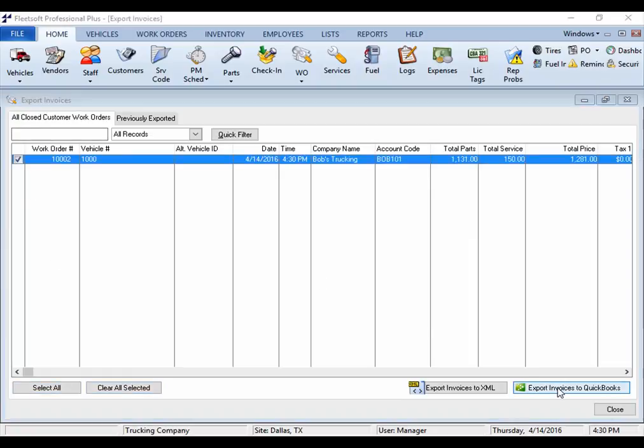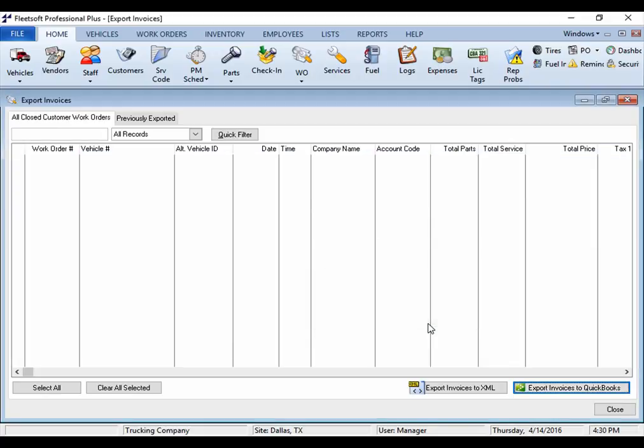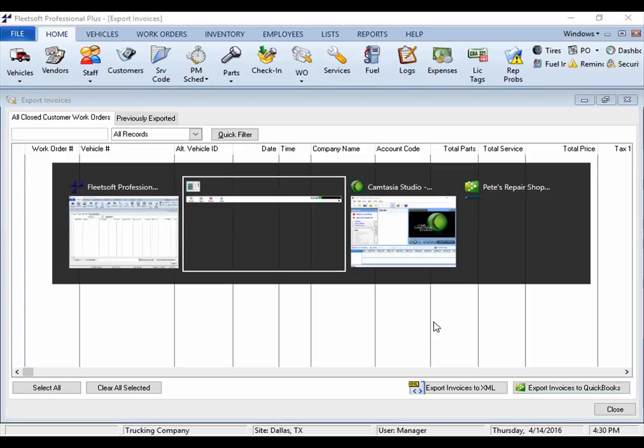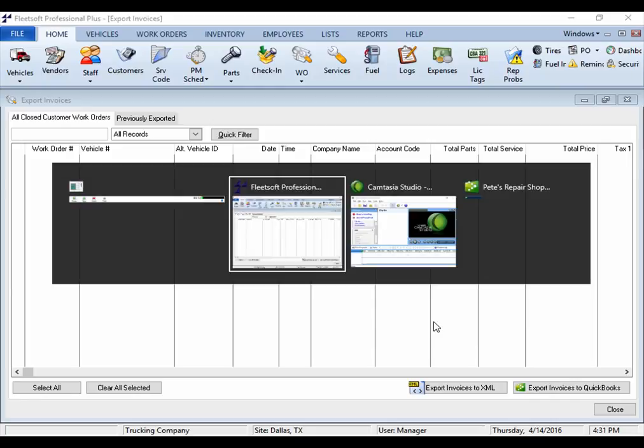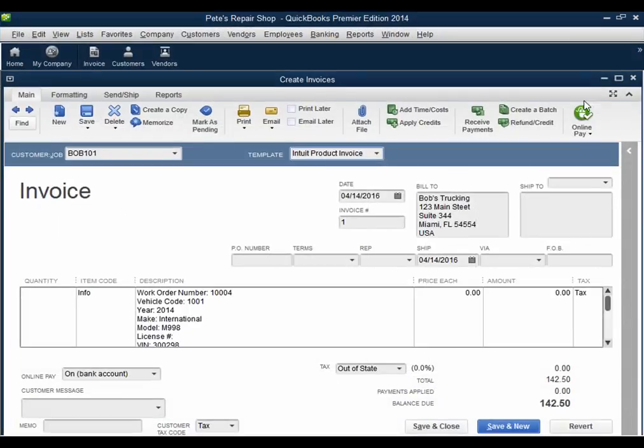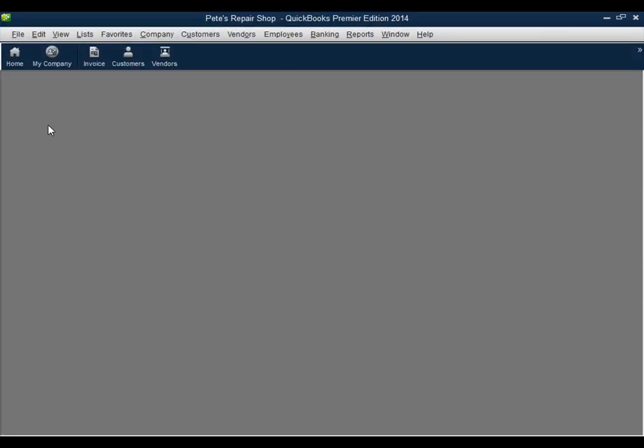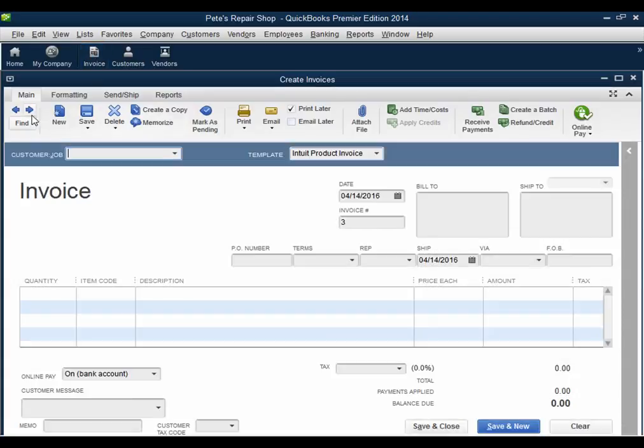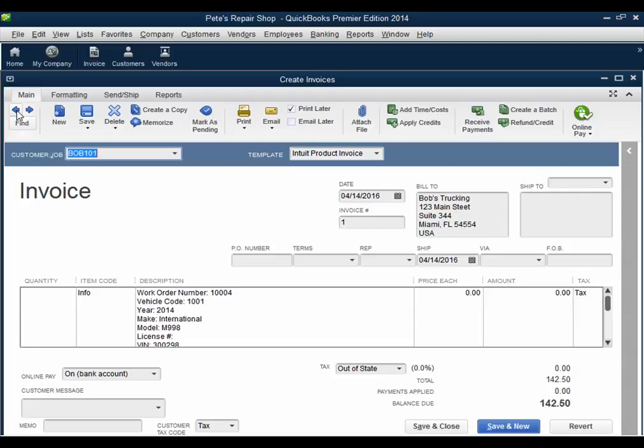I'm going to go ahead and click Export to QuickBooks. It's going to go and export to QuickBooks, and it's done. So now we're going to go into QuickBooks and see what happened. So I'm going to go into QuickBooks, and here we are in QuickBooks. And I'm going to click on Create Invoices, and if we scroll back, there are 2 invoices in here. One that I sent already, but here's the one that we just did.